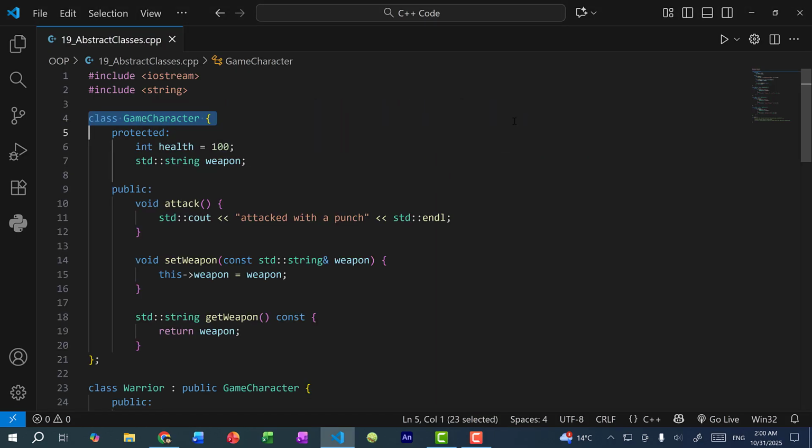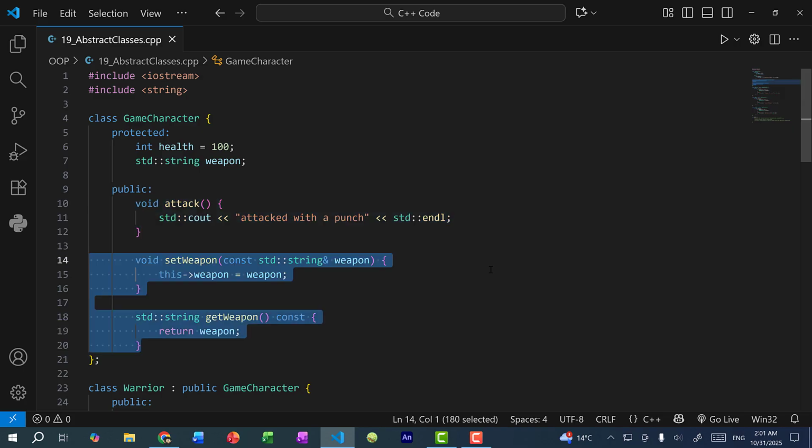So here you can see we have a base class called game character, and essentially this is going to be the base class for our video game character classes. We have two data members which are protected, int for health and string for weapon. And we've created three methods. So we have an attack method. For the base class, the character does not have a weapon and therefore will attack with a punch. And we have a setter and getter for the weapon attribute.